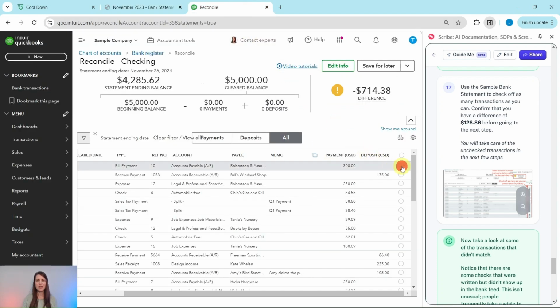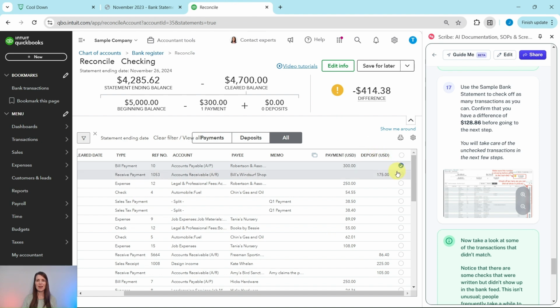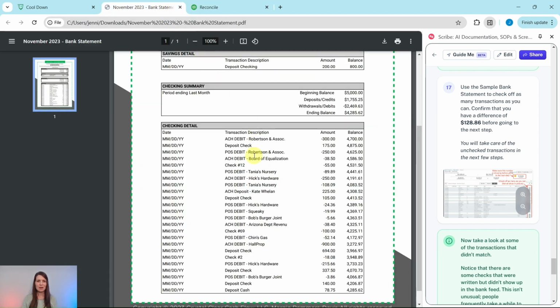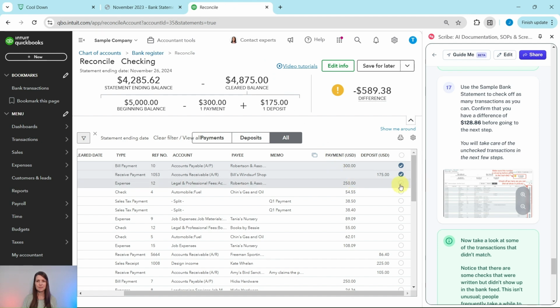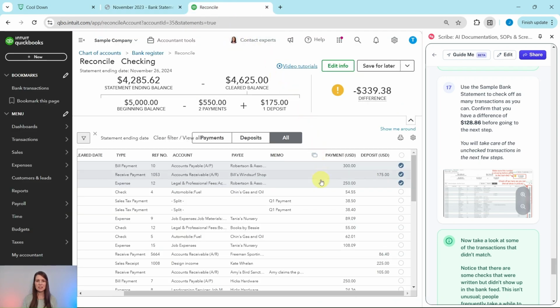So let's go ahead and do that. And then we have a deposit here for $175. So go ahead and click on that circle next to that. Then we have another debit for Robertson and Associates for $250. So let's go ahead and do that. Then we have another one for Board of Equalization for $38.50. So let's do that.